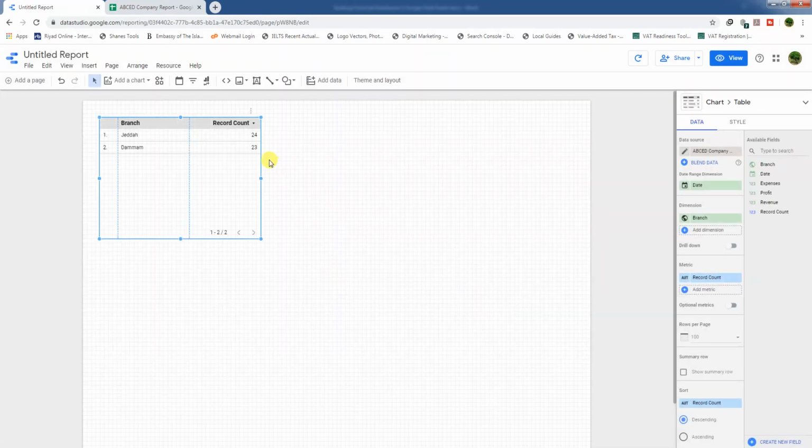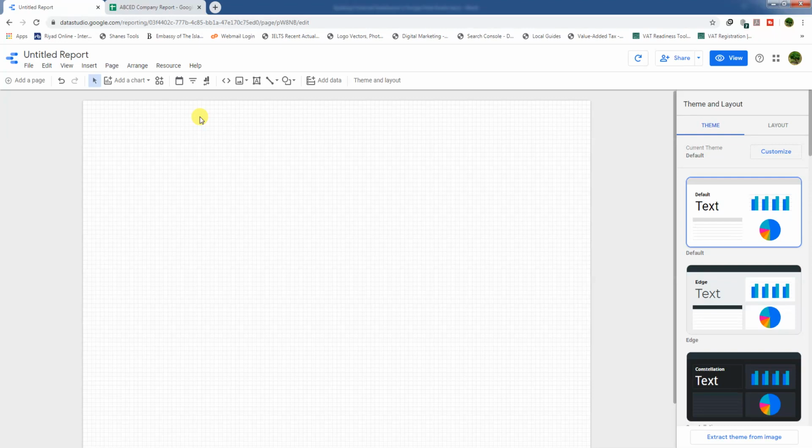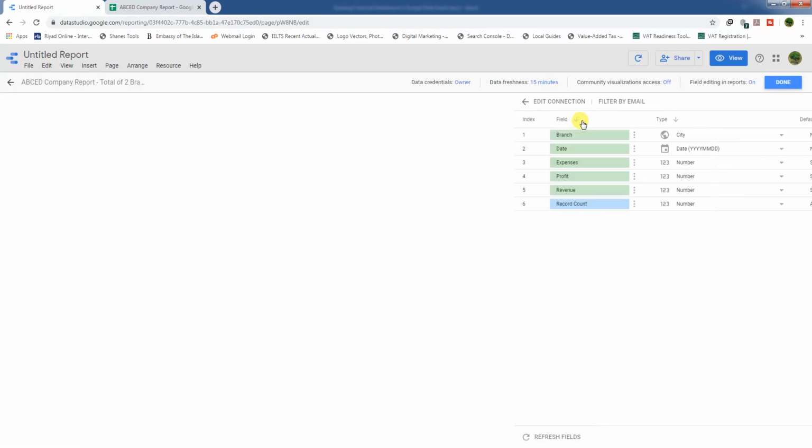This is the interface of the report. We will delete this. We want to check our resource data, whether it is in a good form or not. We will go here, Resource, Manage Added Data Sources. This is the data which we imported from Google Sheets. We will click here on Edit.